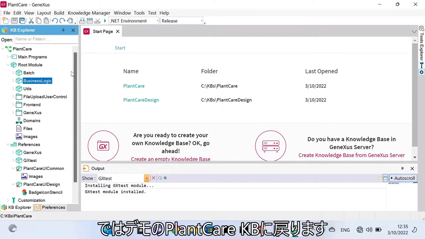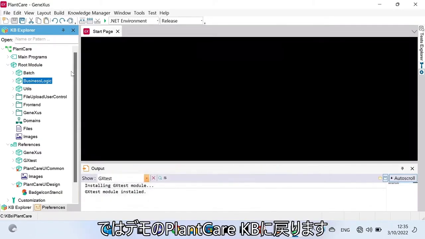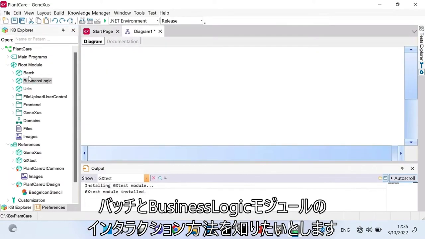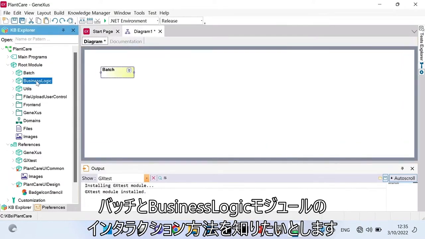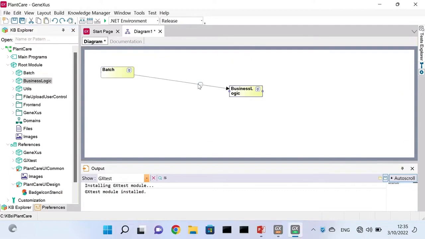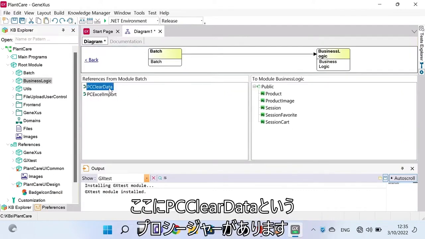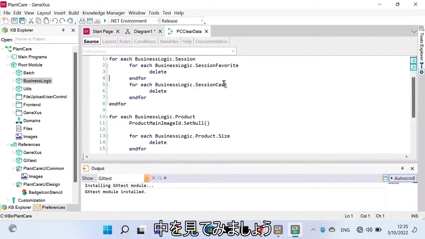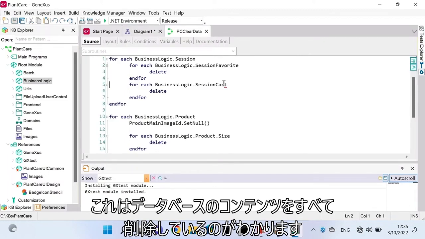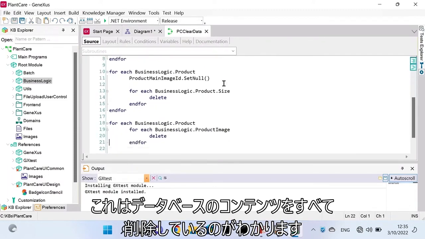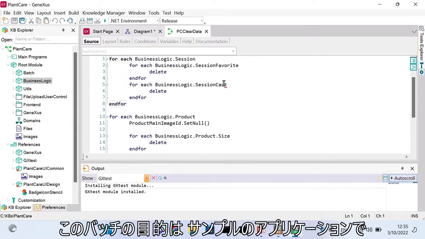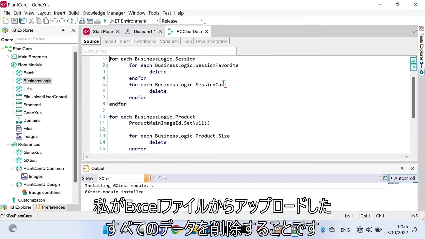Now, going back to the demo and going back to the Plant Care KB, I want to know how the batch and business logic modules are interacting. And over here, I can see that I have a procedure called PC Clear, and I want to see what's inside of it. And the interesting thing is that it is deleting the entire content of the database. And the idea of this batch is to begin with the example, right? I delete all data. I upload them from an Excel file.